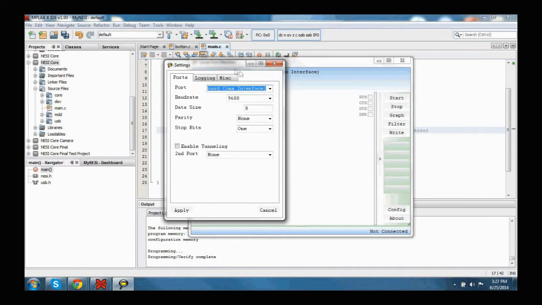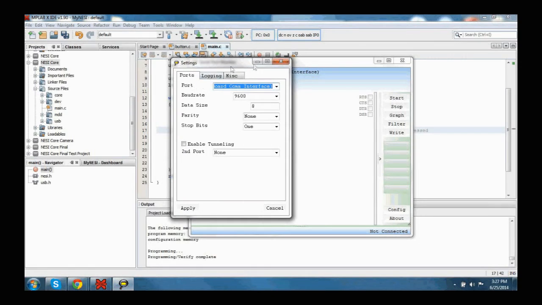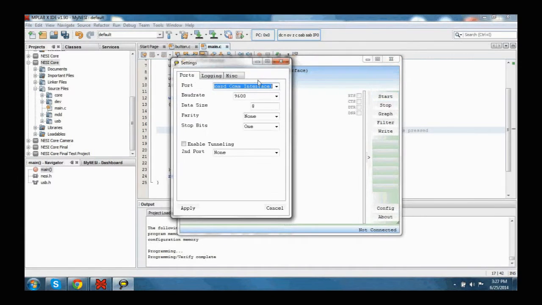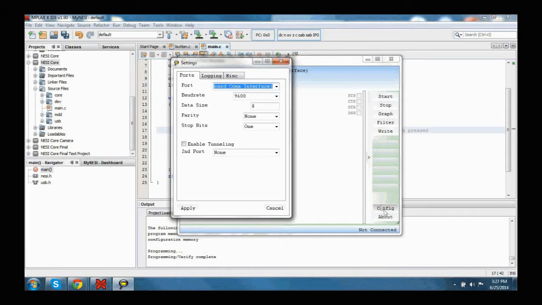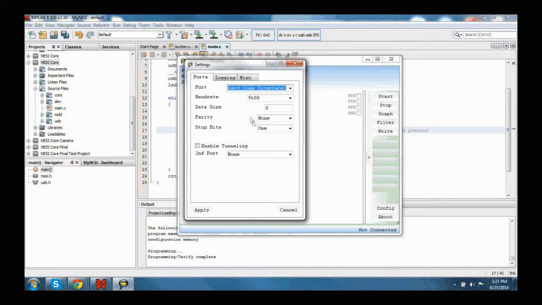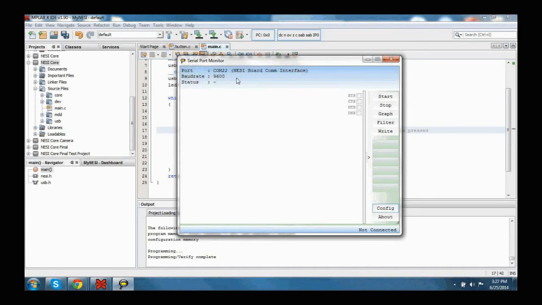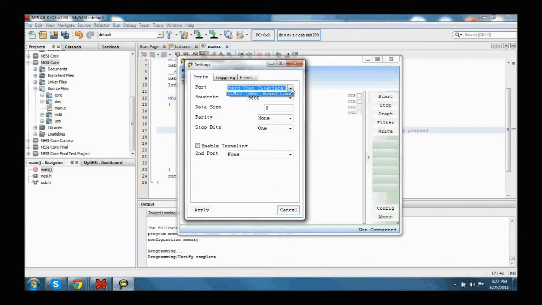So back in the serial port monitor, when you open it up, you should click on this right up here. You should just click on it, or you can navigate down here and click on Config. Those will do the same thing. Now, for port, we're going to select COM22, the NESI board COM interface.